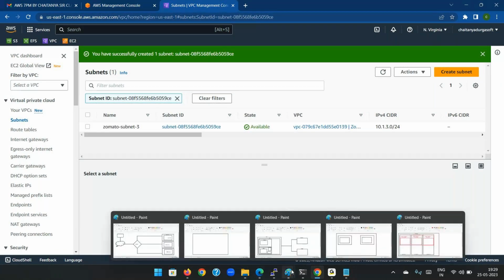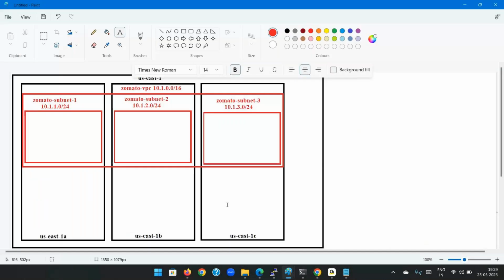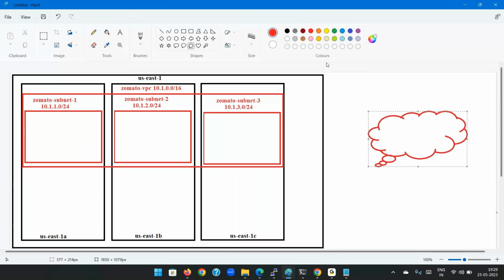So now we are creating the places for creating the servers. We are creating the network to create the servers. Once these subnets are created, that's well and good. Now still we are not creating the servers. The next thing you need to create here is: if the client from the internet wants to access your servers, how can he access your servers? That is the question.